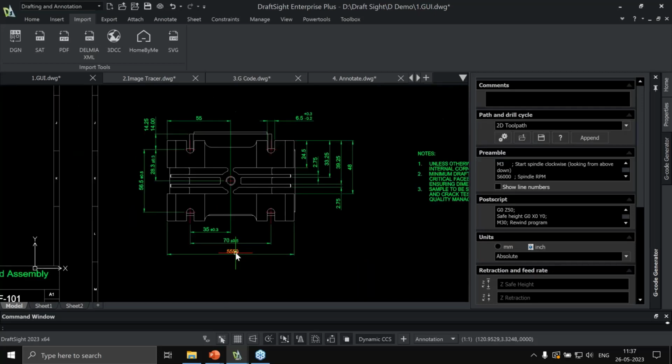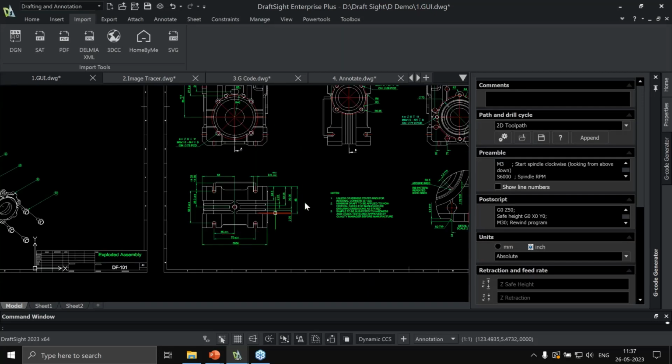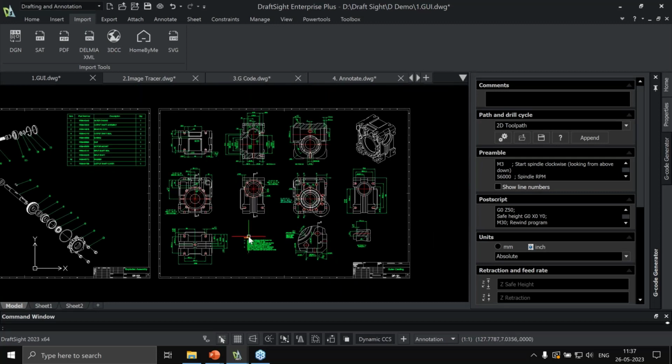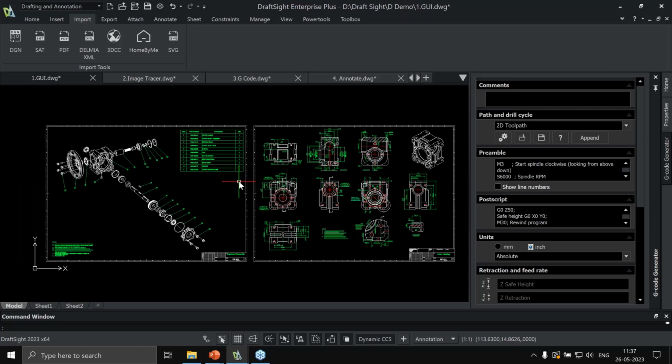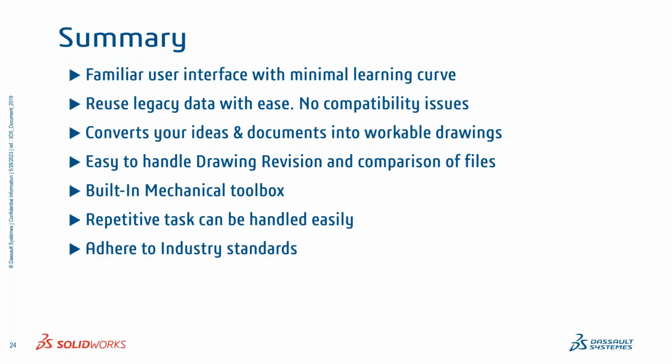So like this, you can accurately get the results in less time and with fewer clicks, with the tool called convert to PDF that is available in DraftSight. So this was about the draw compare as well as the convert to PDF option that is available in DraftSight. Now let me switch back to the summary slide.